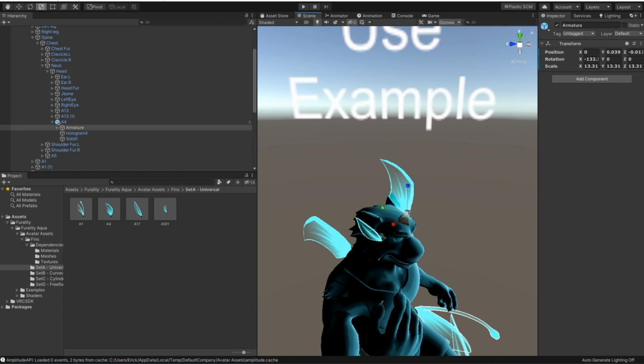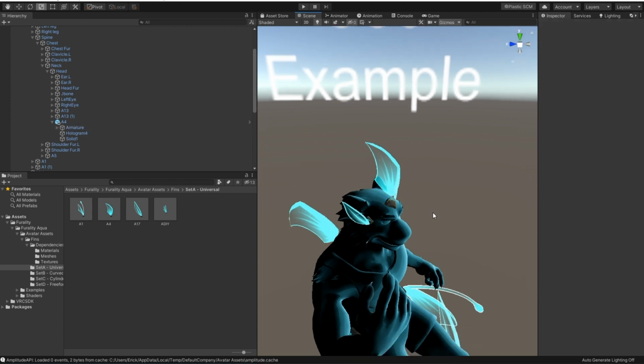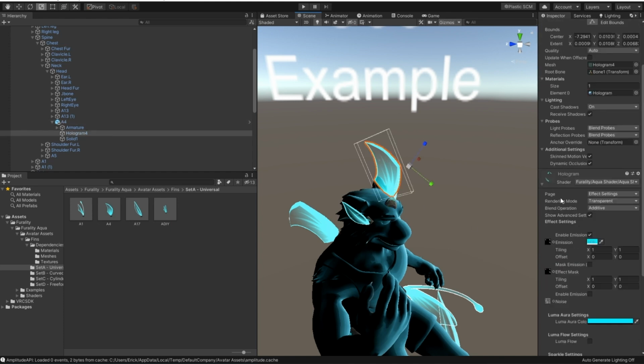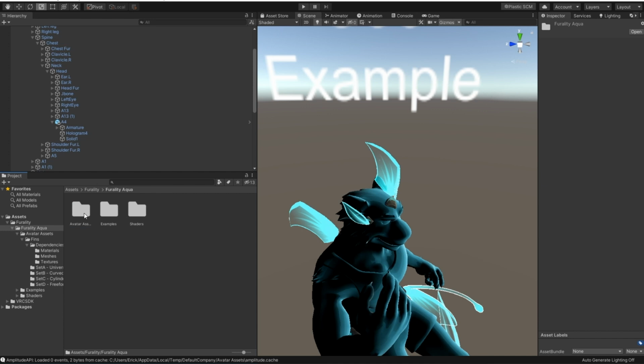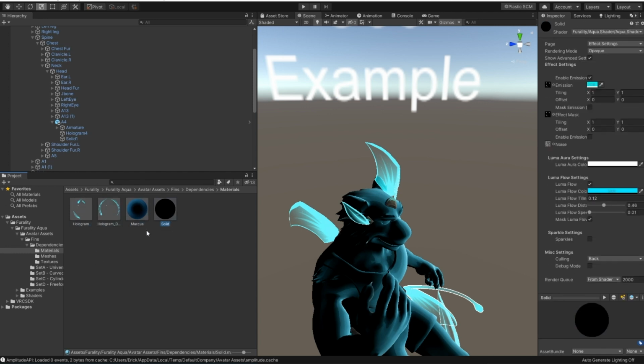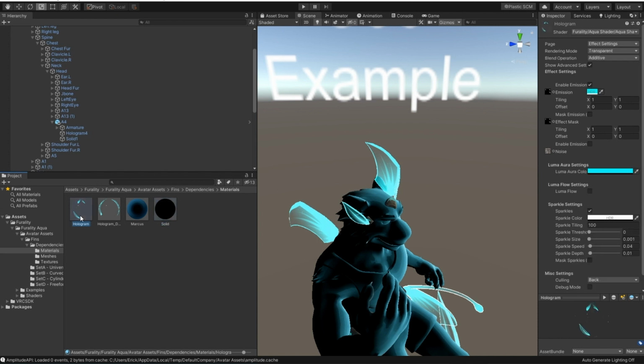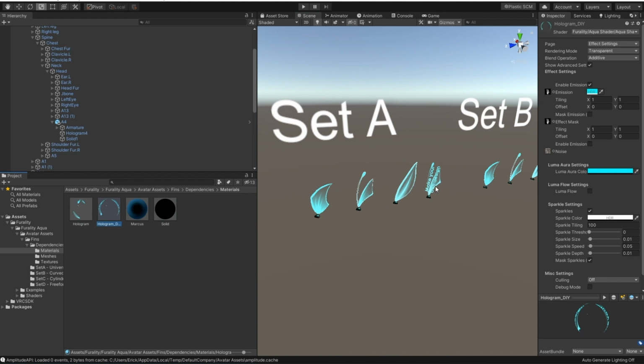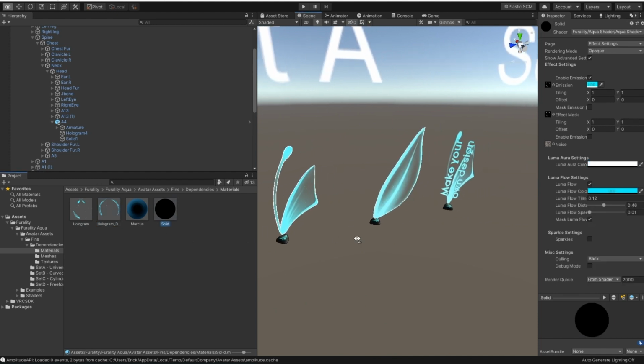Okay, what else? Oh, now that we have it attached, we need to know how to customize it. So to customize it, you might need to select the mesh, and you'll find the shader it's working with or the material it's working with. But if you want to find it in the project explorer, you'll find it under Furality, Furality Aqua, Avatar Assets, Fins, Dependencies, and Materials. These are all the materials we're going to use. Actually, there are just going to be three. We have one material for the overall holograms, one material for the do-it-yourself hologram, and one material for the emitters.